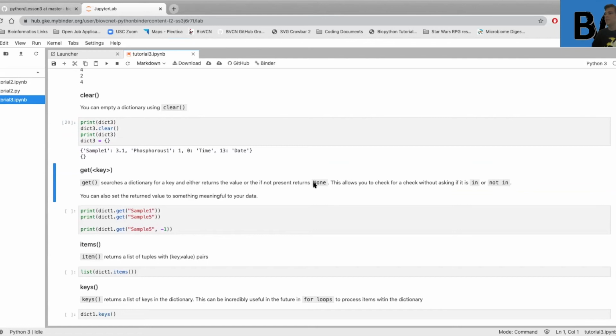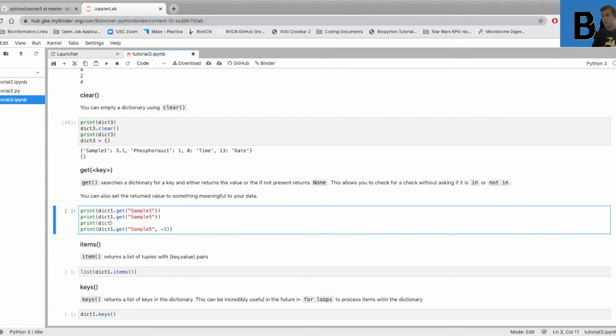And then if it's not present, it returns none. So this is different than what happens if you do something like print dict1 sample 5, right? So sample 5 doesn't exist there, and we'll get a different output from doing that.